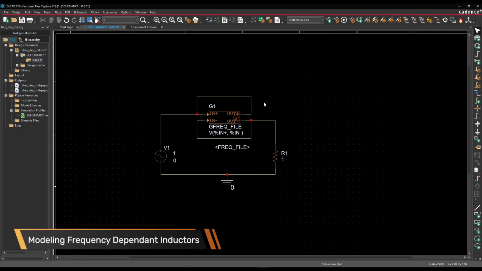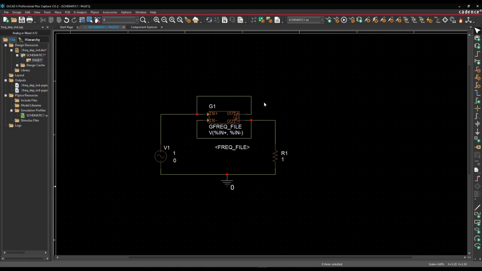In real-world applications, inductance can vary with frequency, potentially altering your circuit's behavior. To properly analyze this, it's crucial to model and simulate this variation during the design phase. PSpice offers a straightforward method for modeling frequency-dependent inductors using the graphs provided in the manufacturer's datasheet.